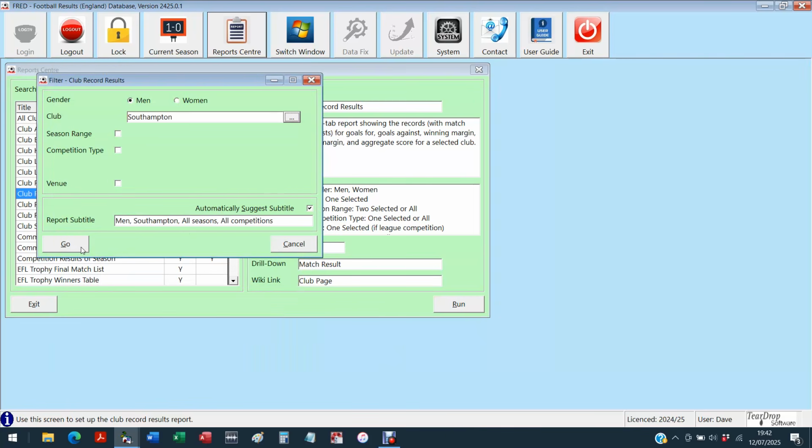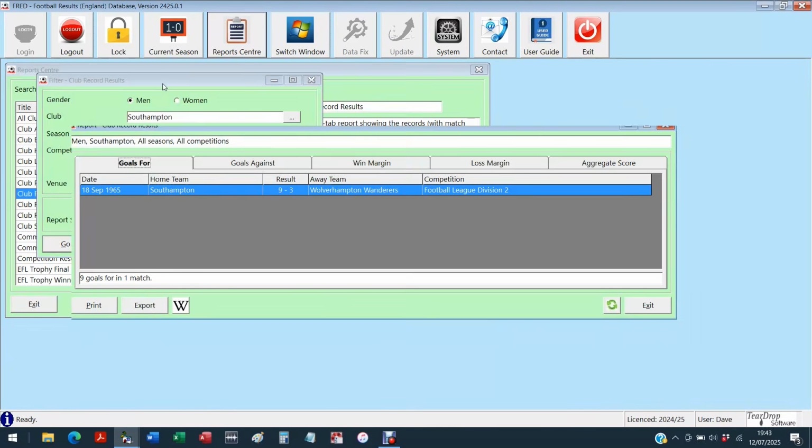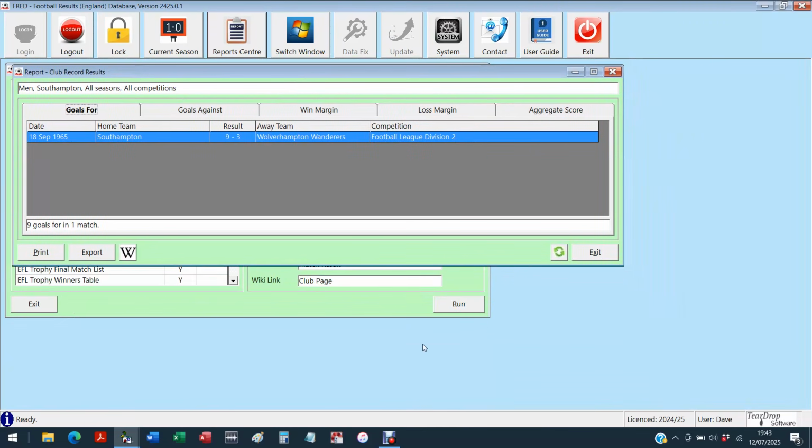See what we've got. Again, I'm not going to apply any further filters, but let's see. So 5 tabs, and here we go. So, goals for. Their biggest goals for total was in September 1965 when they beat Wolves 9-3. They scored 9 goals in that game in League Division 2.